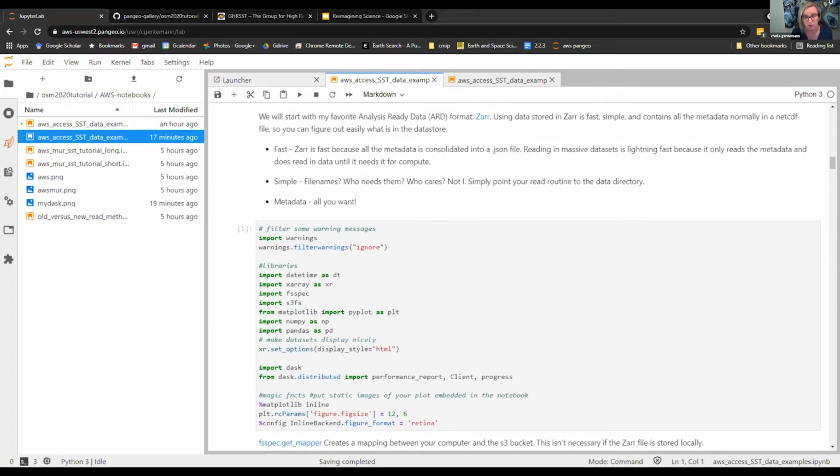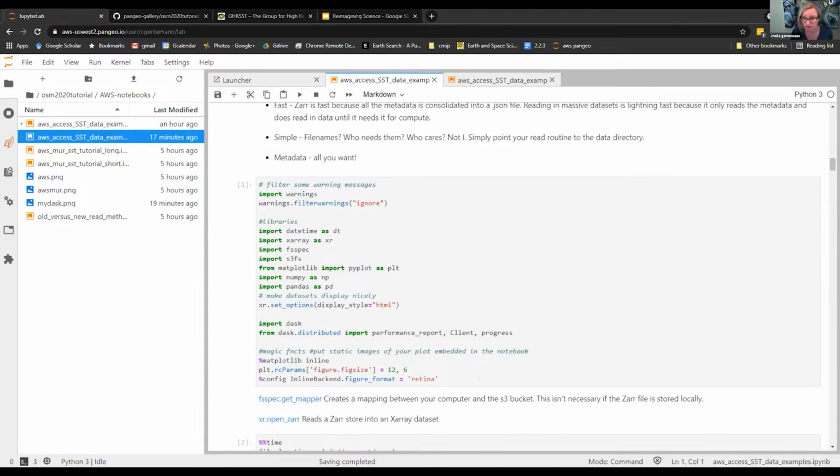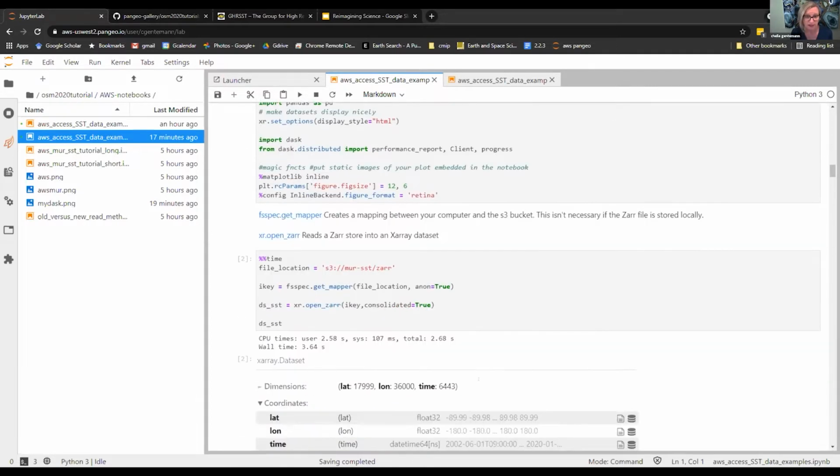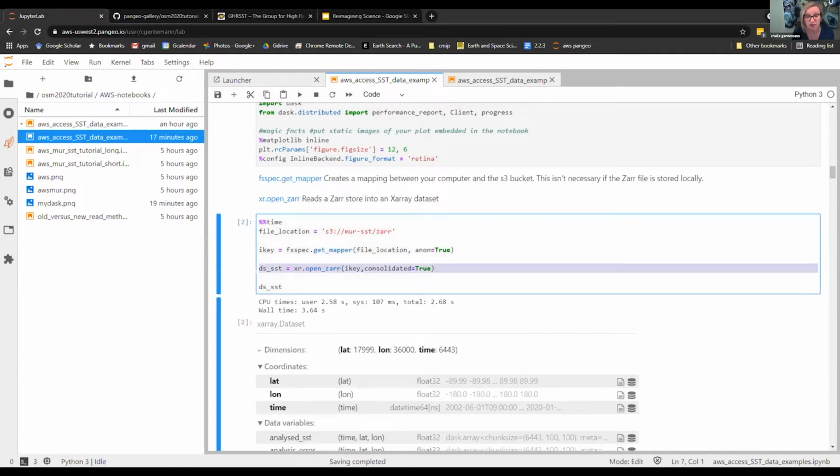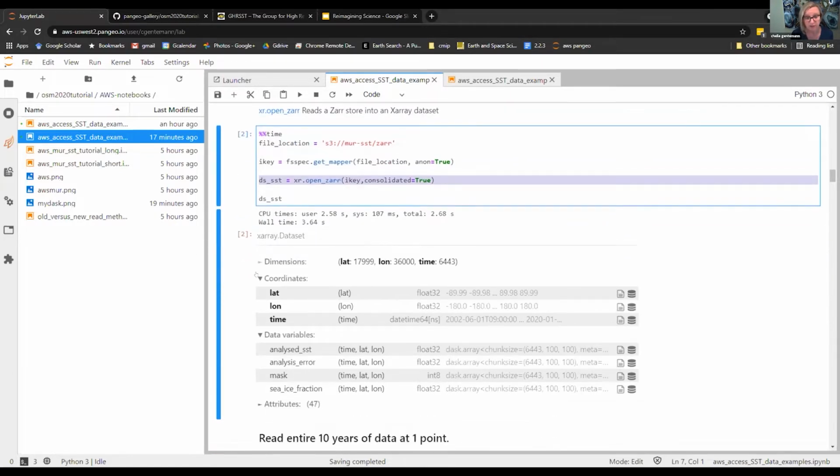So if you run this cell, it's just importing some of the libraries that you're going to need. And then we use the file location, we use fsspec to map it. And then it's just one line. In one line, which is just xr.open_zarr, you give it your mapped key and it opens the data set so that you can start exploring it.